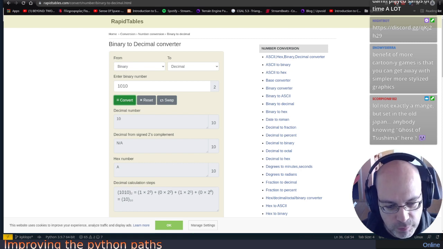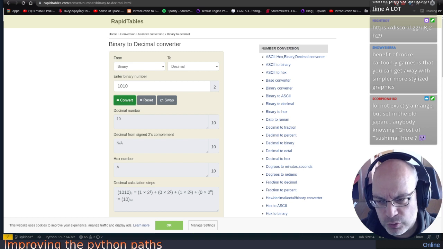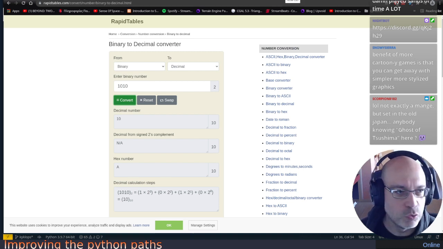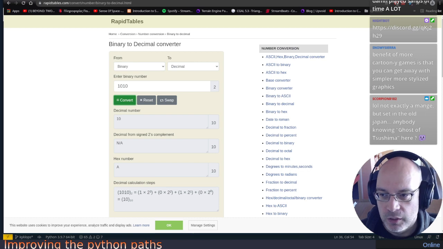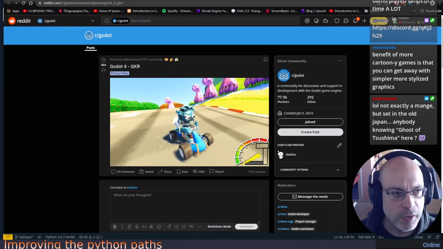The benefit of more cartoony games is that you can get away with simpler, more stylized graphics. I think it really depends what you're trying to do. Take a look at No Man's Sky. It doesn't use cartoony graphics per se, but it doesn't have a lot of detail. Even the terrain and the plants don't have a lot of detail. You can get away with anything. I think it's all about artistic direction.